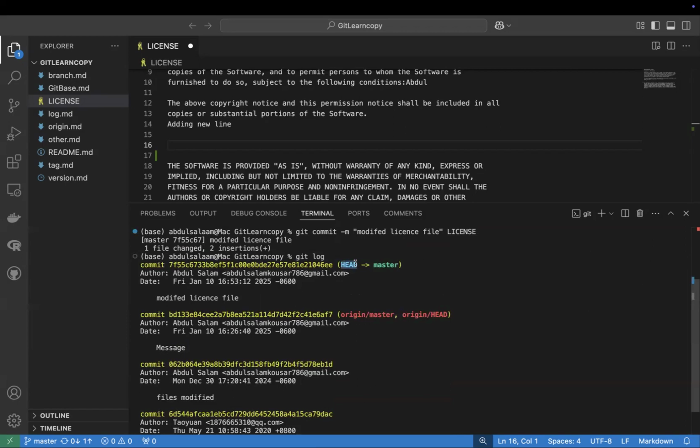Head always indicates the recent commit. For example, you have made 3 changes today. You have added a license file, again you modified the license 2 file, again you modified the license 3 file. When you try to run git log, it shows you the latest head commit initially. So basically it's showing head master.